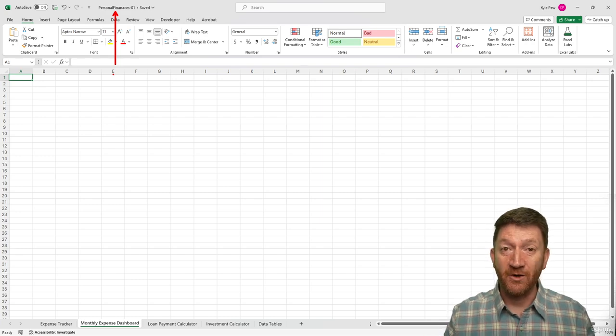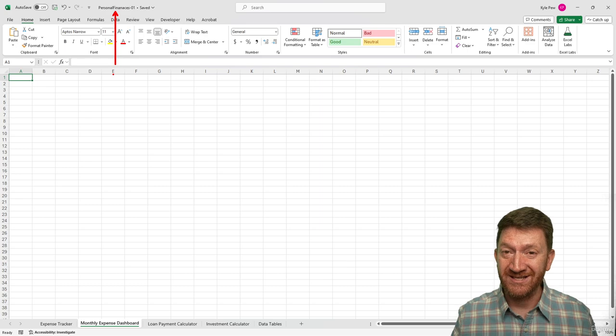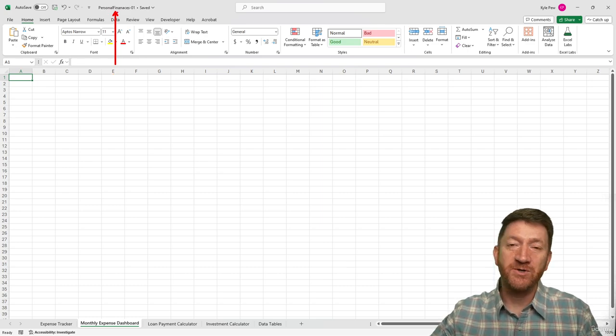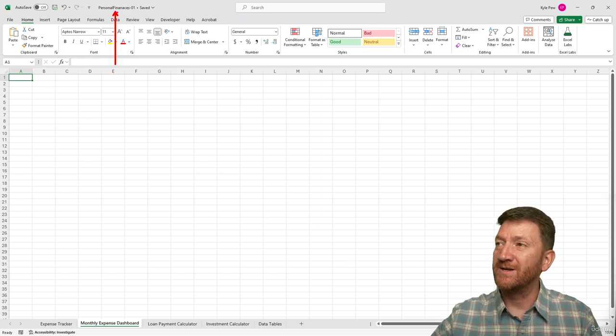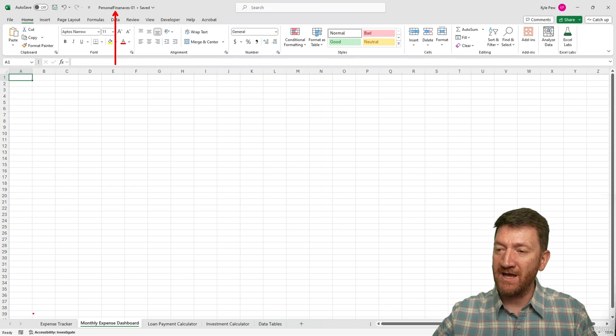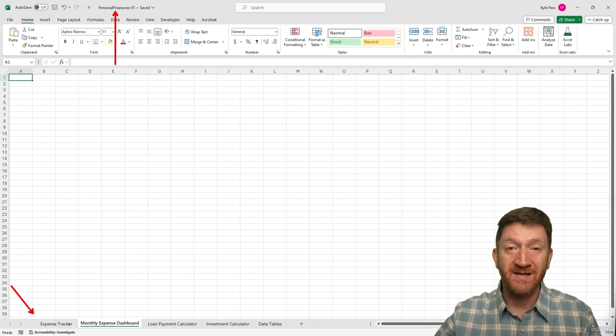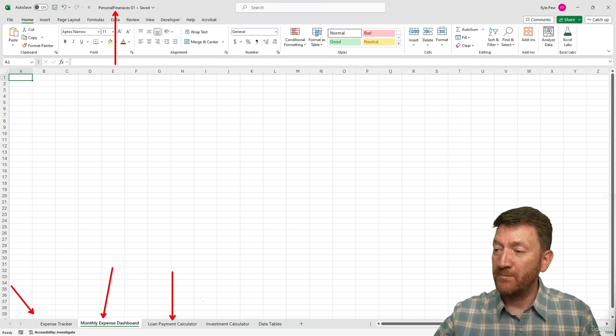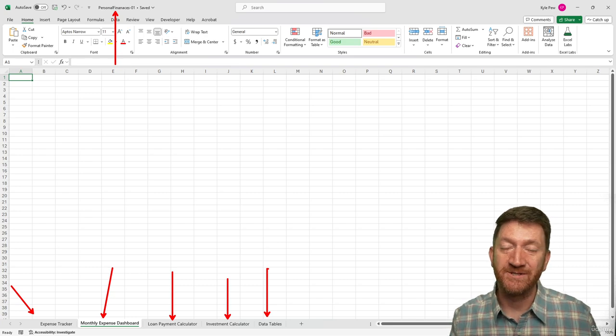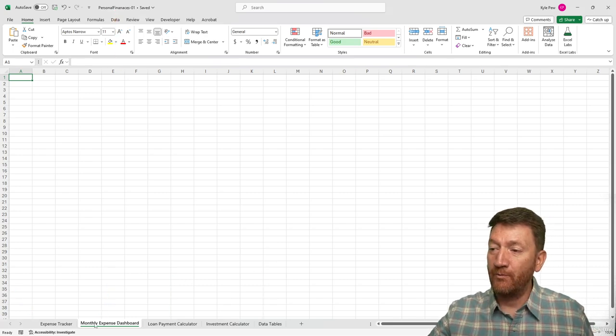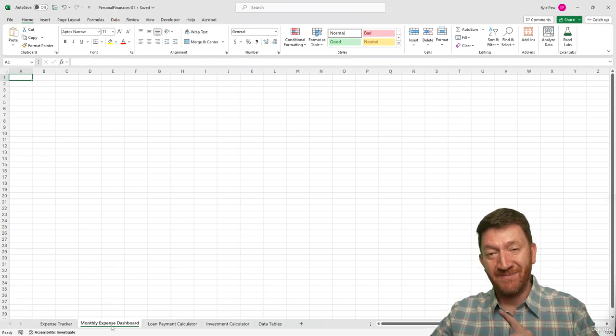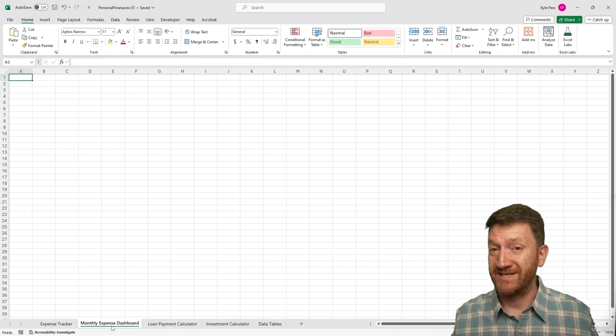So here's just a really quick tour of what this file currently contains. So again, it's the Personal Finances-01 document. And in here, you can see that we have a few different worksheets. We've got one called Expense Tracker, one for Monthly Expense Dashboard, a Loan Payment Calculator, Investment Calculator, and one called Data Tables. Now, the Monthly Expense Dashboard is currently empty.